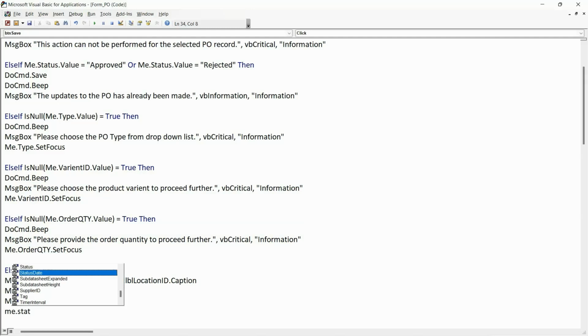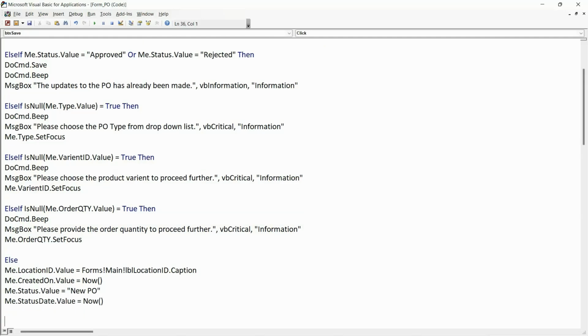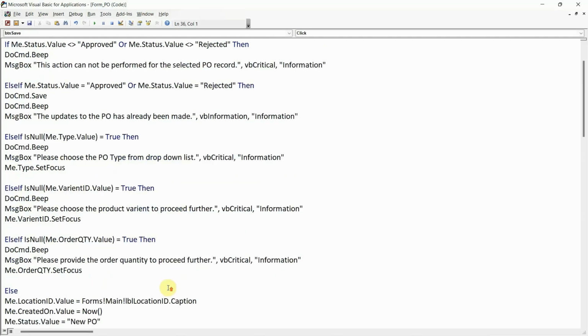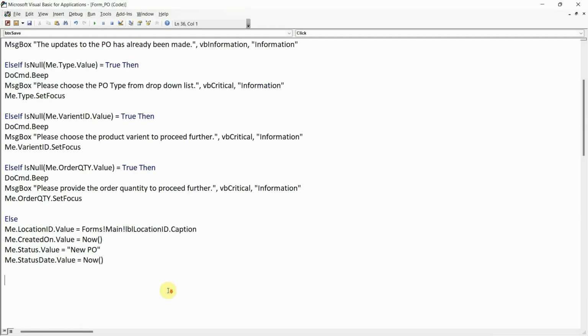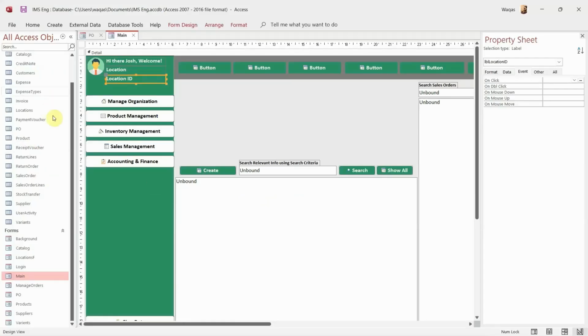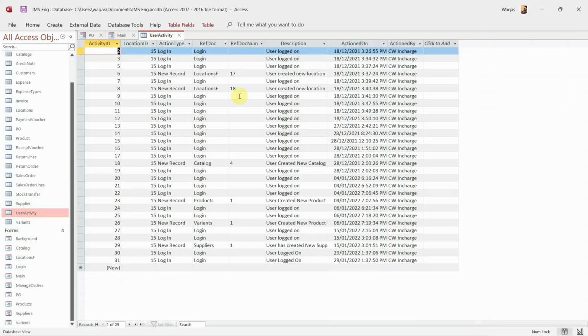Then me.status date.value is equal to now. Now we are not done yet. Why are we not done yet? Because we have to update our user activity table. Remember, every activity of the user has to be saved in one table where we can refer to it in any case any log needs to be checked.